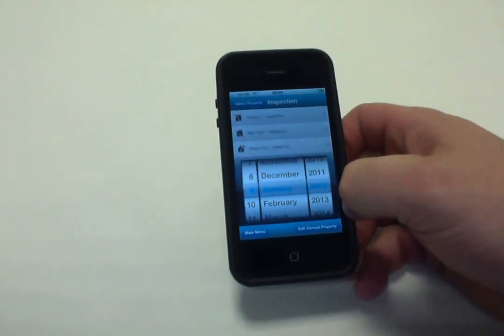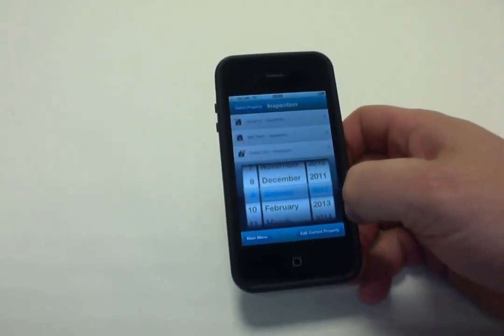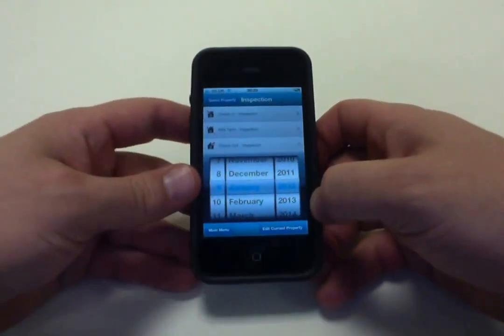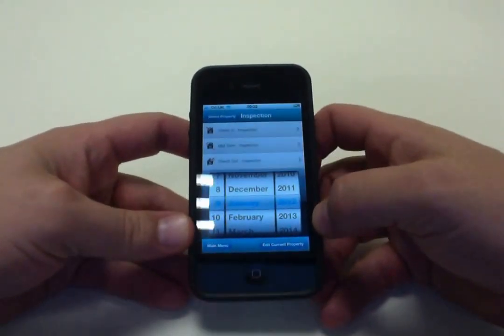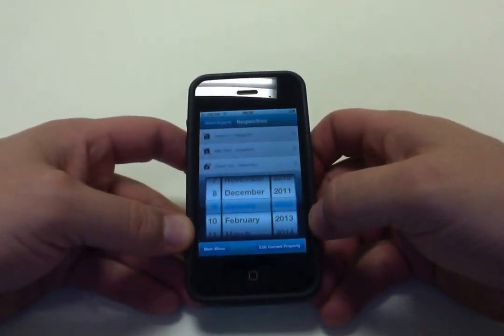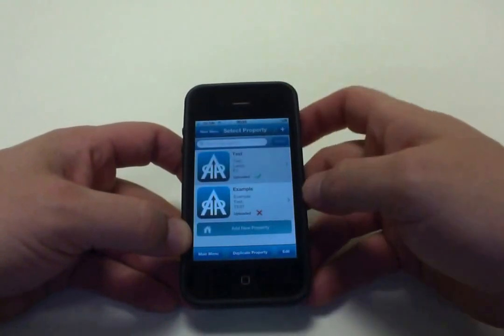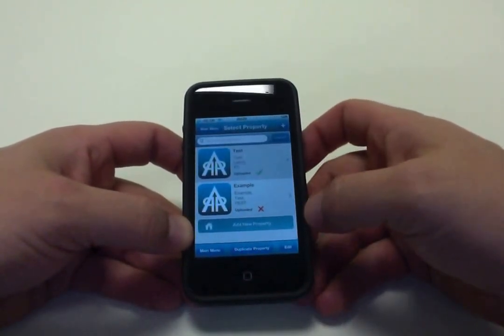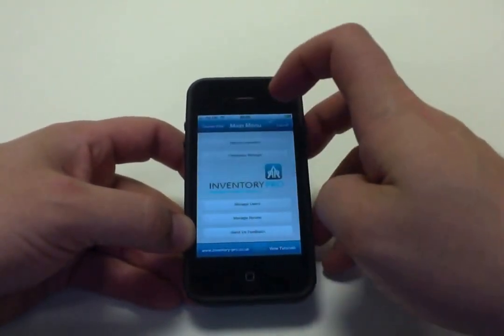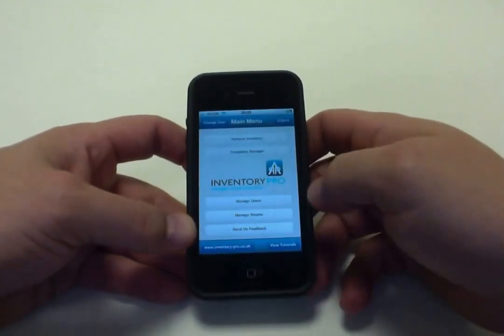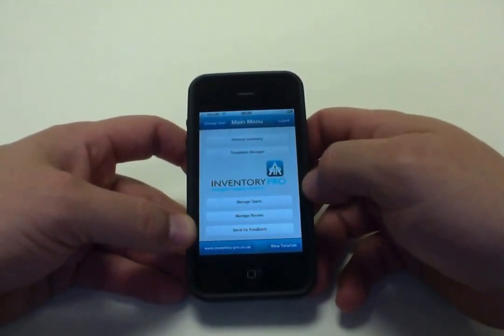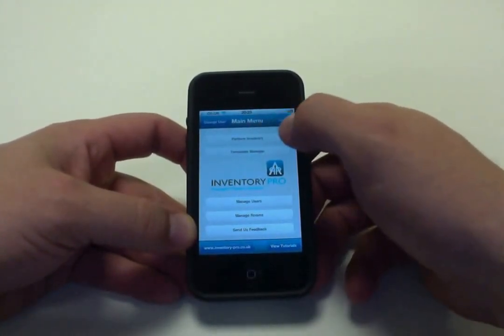What else do you need to show? No. What else do we need to show? Changing users. Duplication of the property. Yeah. Duplication now. Okay.